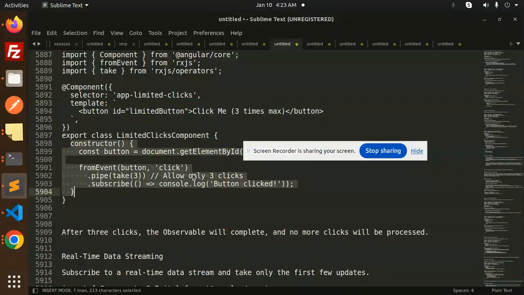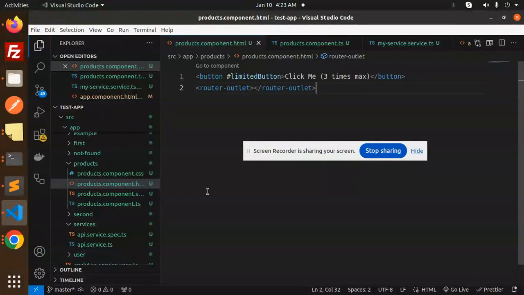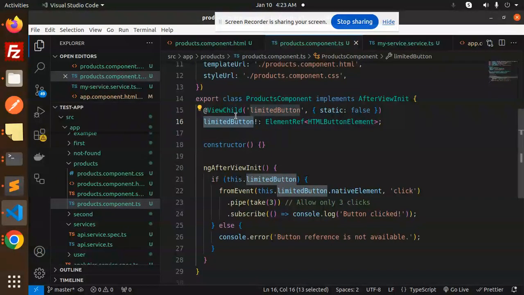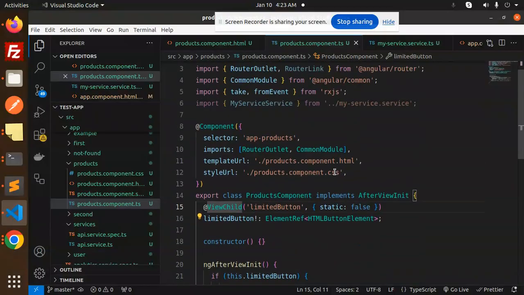So basically, forget element by id is not the correct one. So I'm going to use the ViewChild part. Okay, so here we have the updated version for that one. What I'm going to use is ViewChild. So here I'm going to just use the ViewChild.